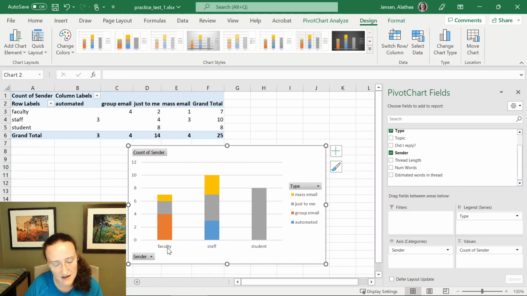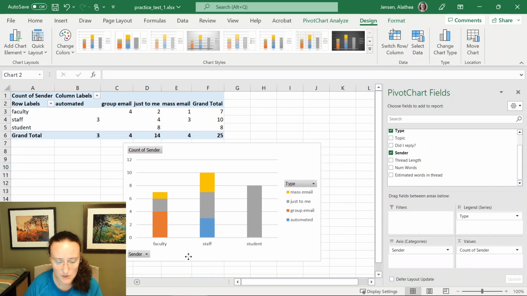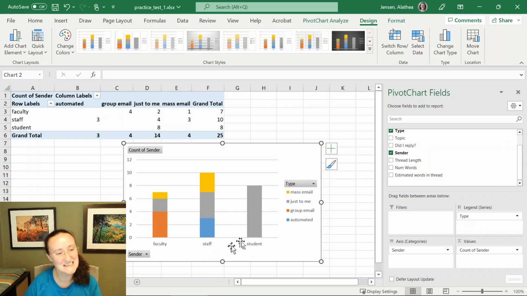And from the faculty, I got those. That was the only type of email I got where it was a group email, like they emailed more than one person at the same time, basically. That's probably for committee work. We have to do committee work. Okay, so that is my stacked column chart.